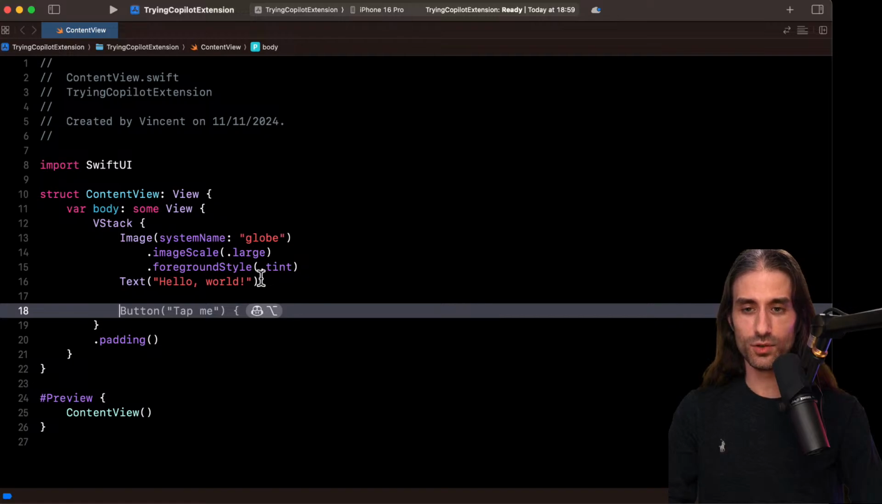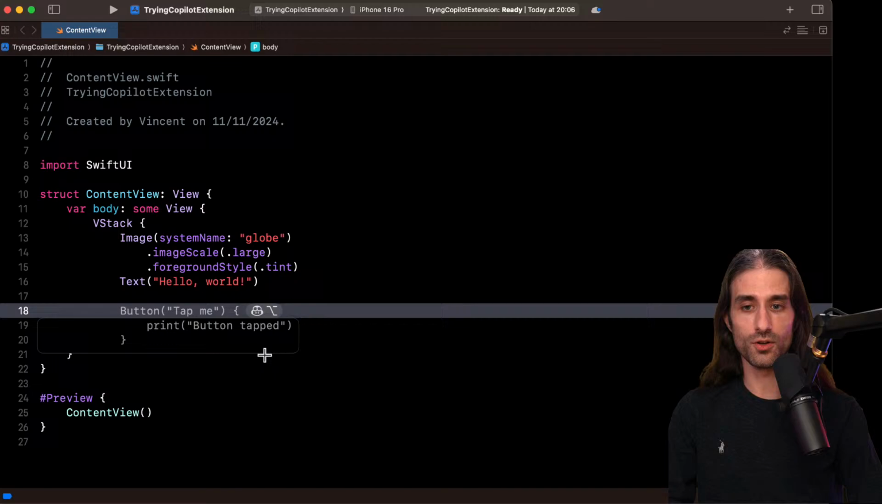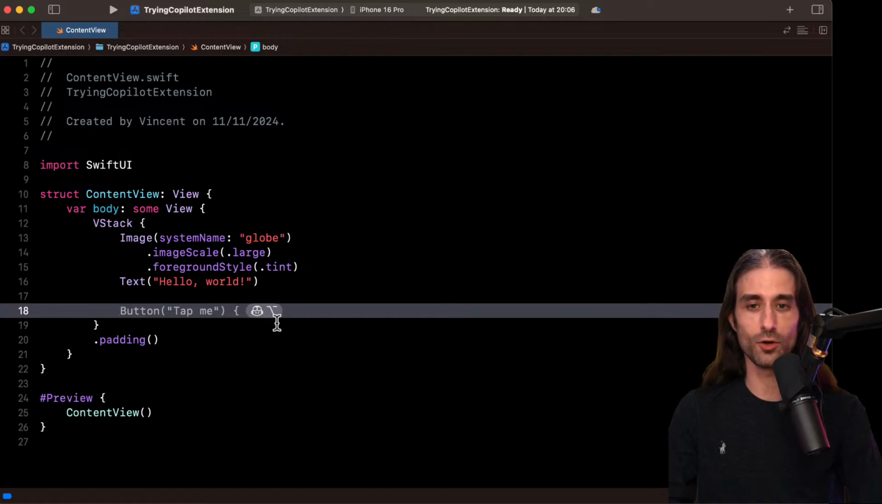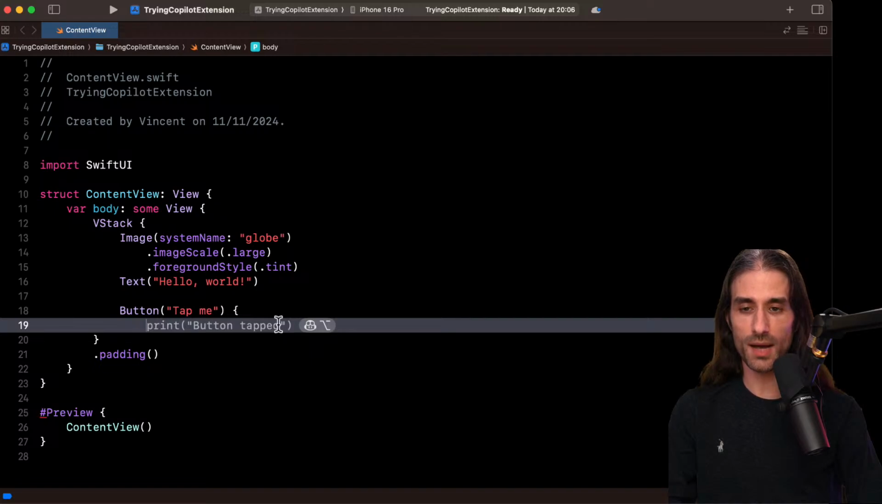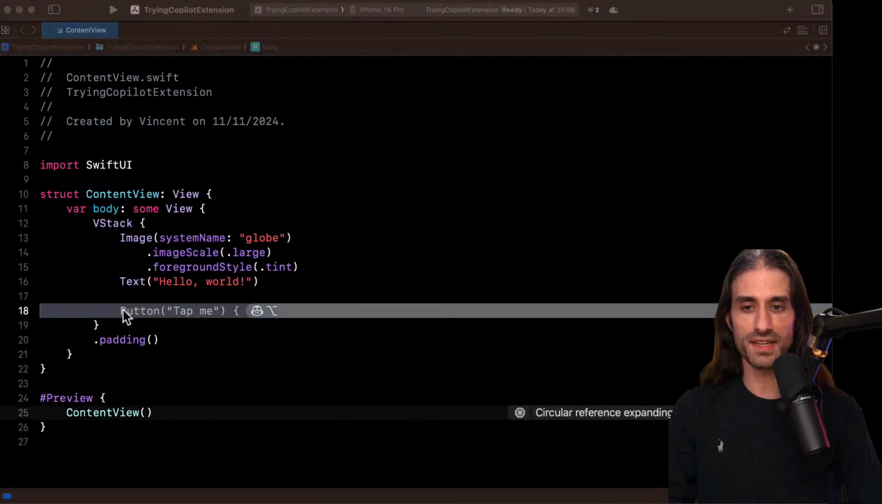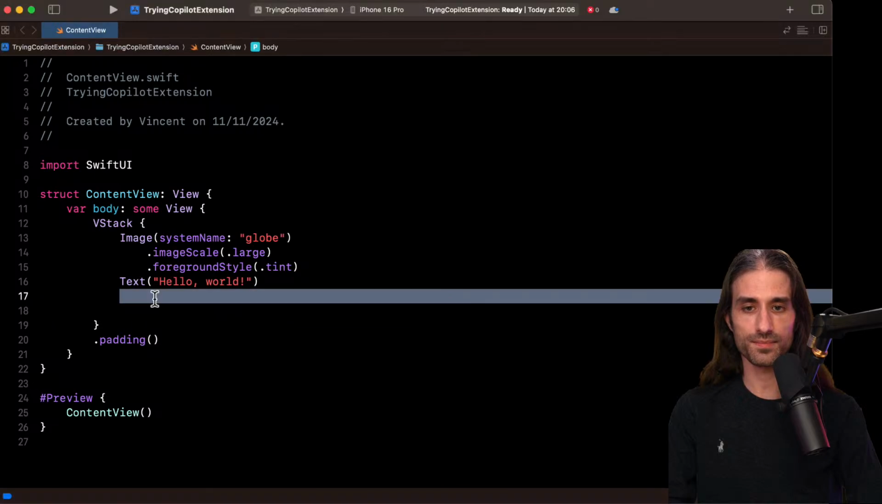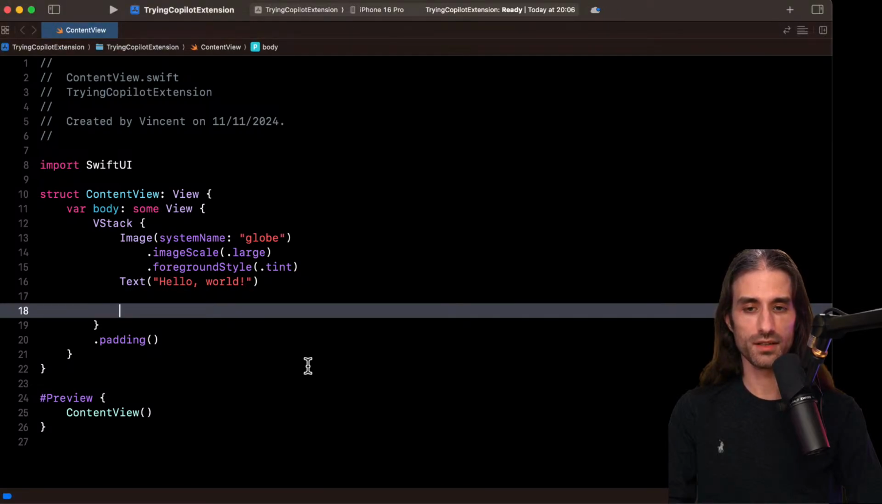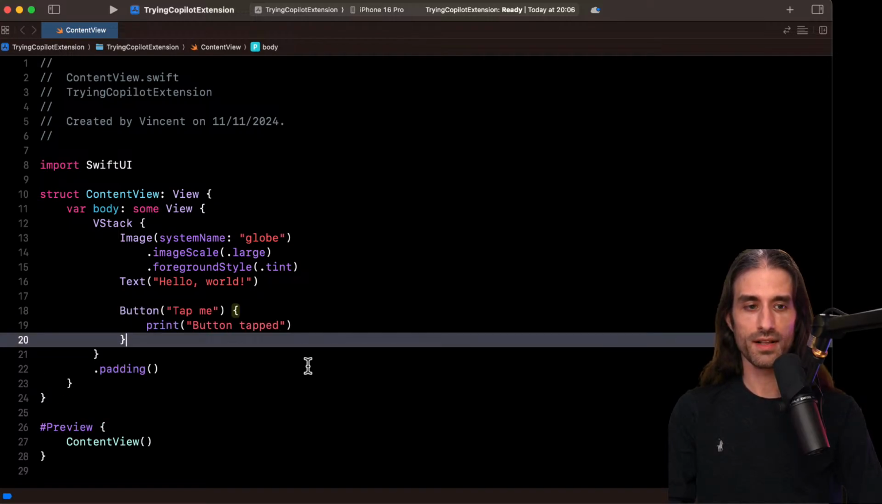So you can see that it's suggesting, and it's a multi-line suggestion. If I press option, I can see the rest. It's suggesting adding a button, "Tap me", which is going to print "button tapped". And you can see from this little icon that it's indeed Copilot. If I just do tab, it accepts the single line. Let me put my cursor back. So it accepts a single line, and then if I do option and then tab, it accepts the whole chunk of code that was suggested.